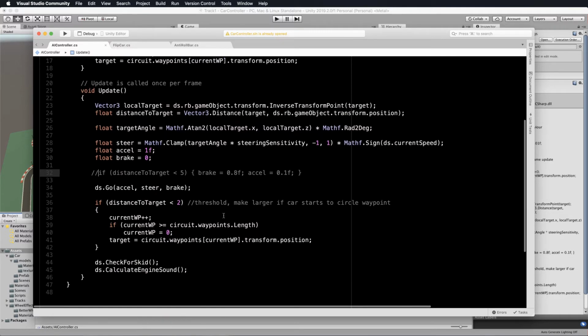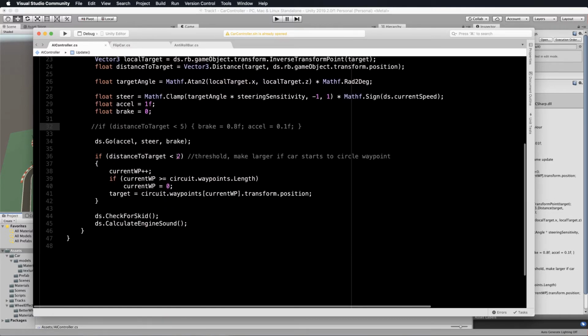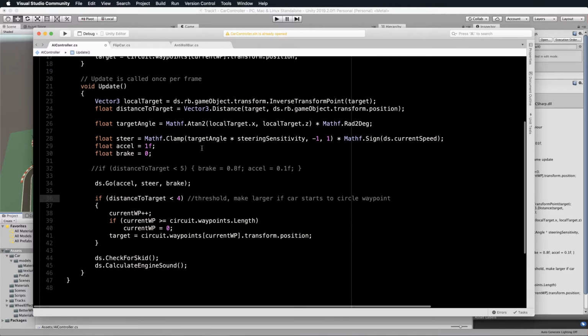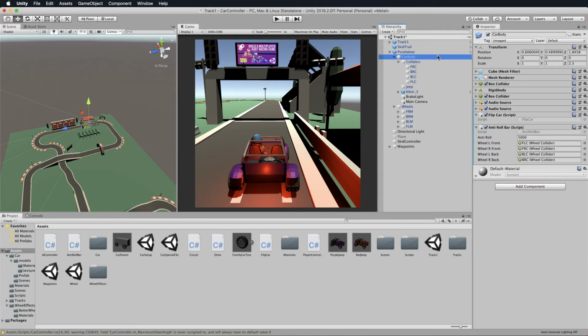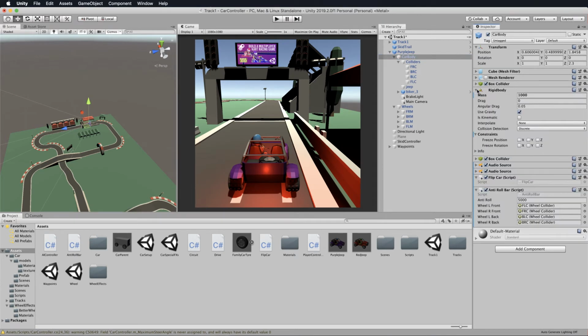So in the update down the bottom, where we've got distance to target is 2 here, let's just change it to 4, just to make it a little bit bigger and to give us a little bit more of a threshold on either side. Okay, so if we go back into our rigid body and have a look at the rigid body settings in the inspector.